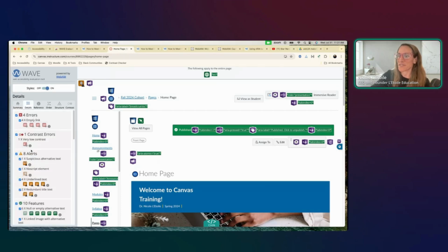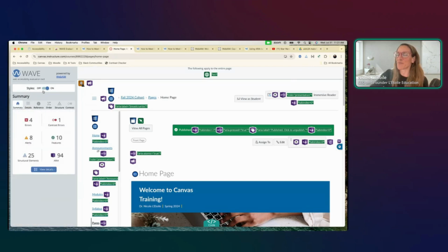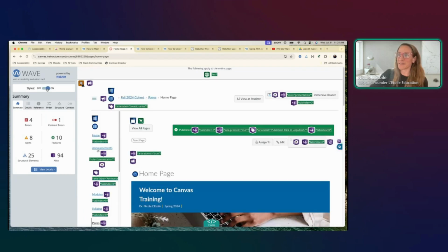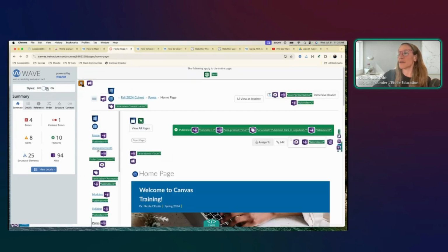So for the purposes of this demo, I'm going to come over to the left-hand side. I have the ability to turn styles off or on. I'm going to leave them on for right now. If I turned it off, it would look like this. And if I turn it on, it looks like this. And so all I'm doing is going to like the breadcrumb of the page and turning off the cascading style sheets by toggling on and off. So I'll come back to on and I will view details.